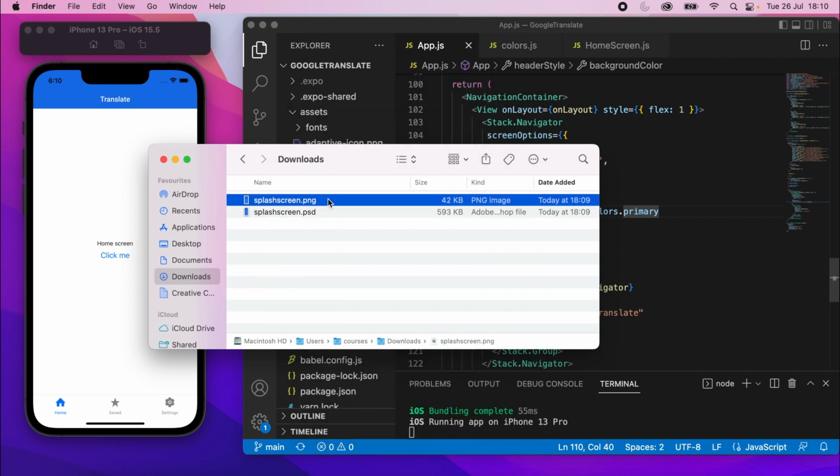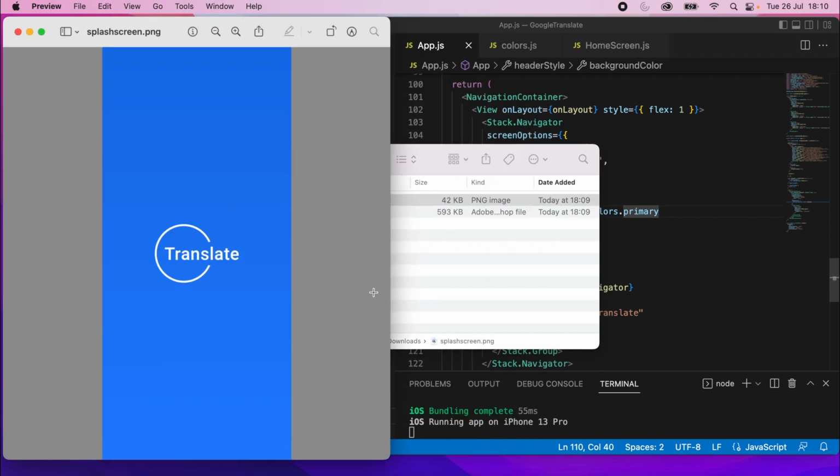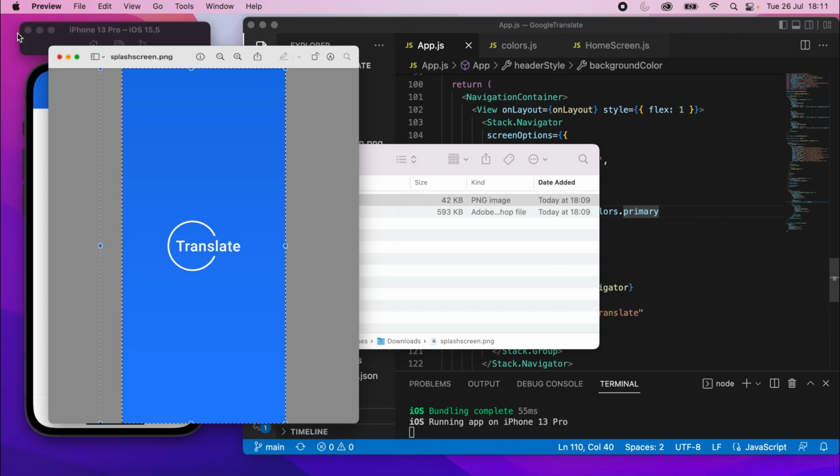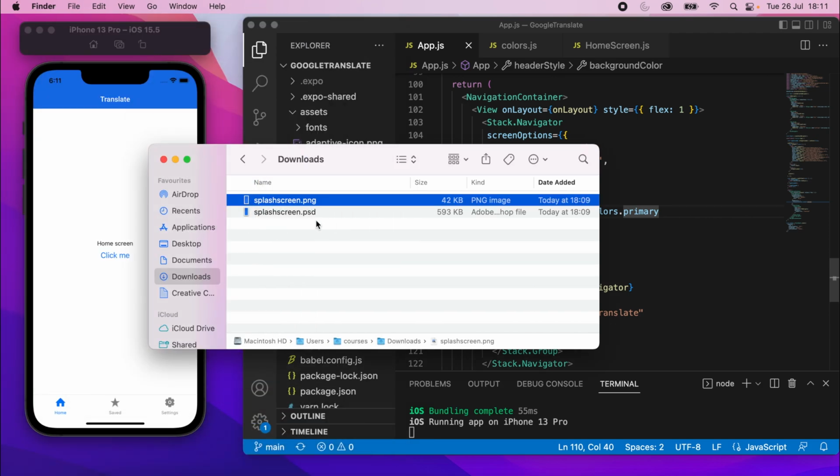But if you want to make your own, essentially all you need to do is create a file, which is, well, I guess this in these dimensions. So 1,284 pixels by 2,778 pixels. Anything in this sort of aspect ratio will be fine. So anyway, if you want these, go ahead and take these.